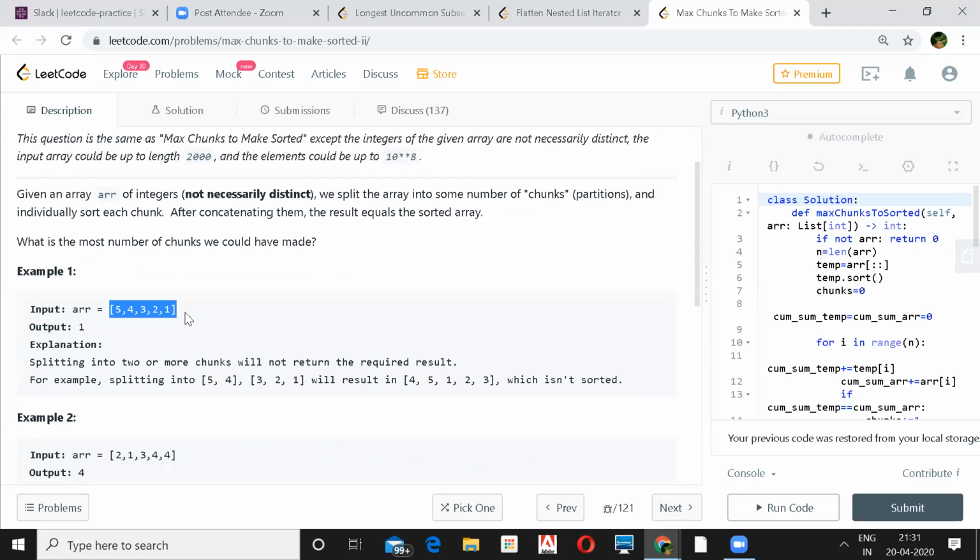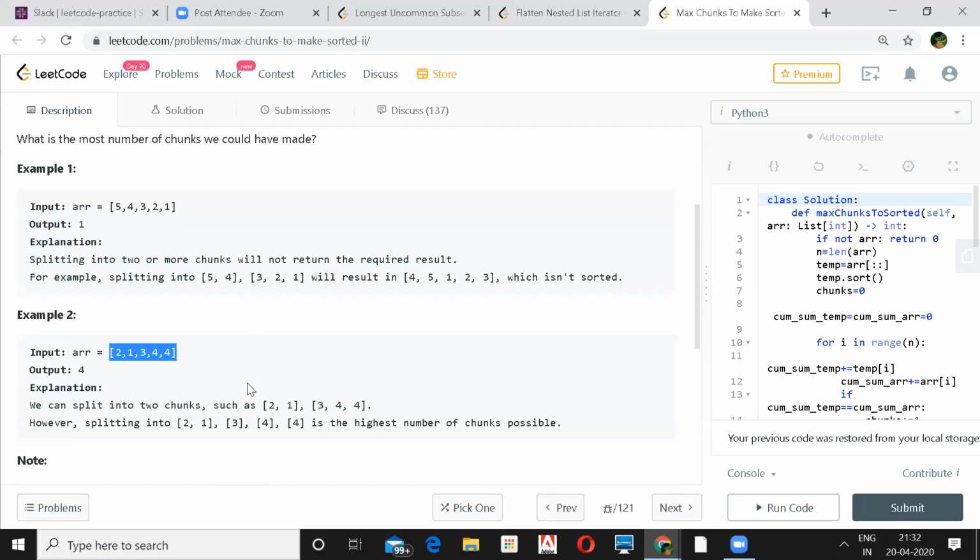So if you look at that example, at whichever point you try to split and sort, after concatenating them you won't get a sorted array. So they have taken the entire list as one chunk. At maximum you can have one chunk, because if they chunk at 5 4 3 and 2 1, after concatenating them, this array is not sorted. Even if you split at other places, you won't get the sorted array after concatenating. Since they are asking for the maximum number of chunks, this is the best way.